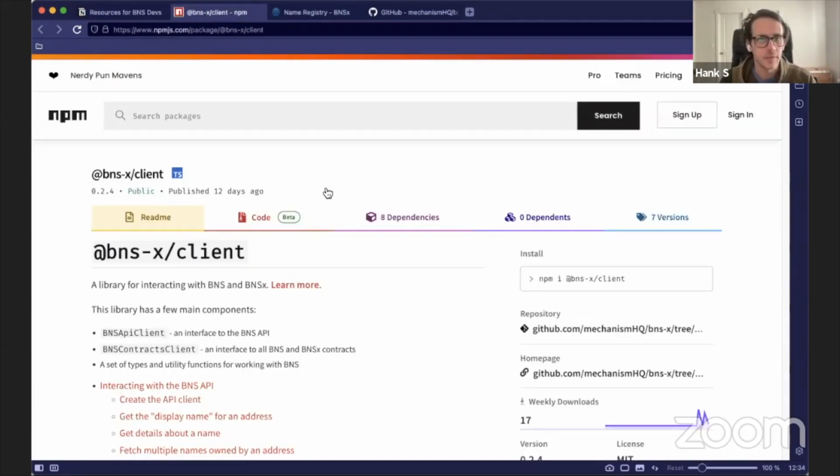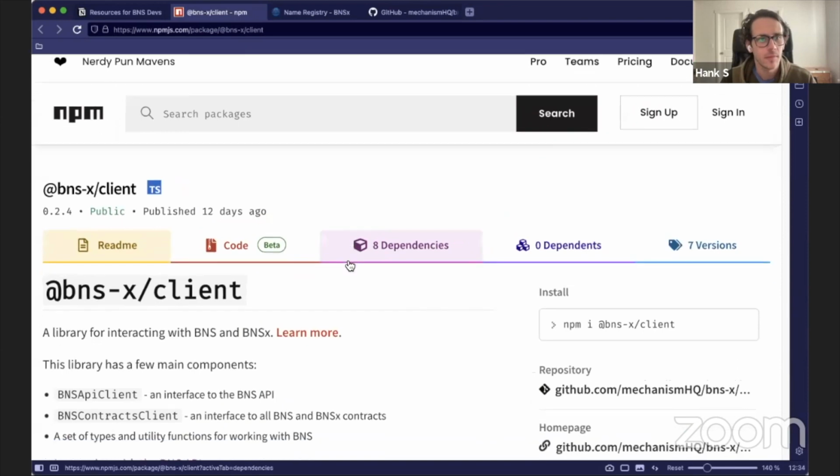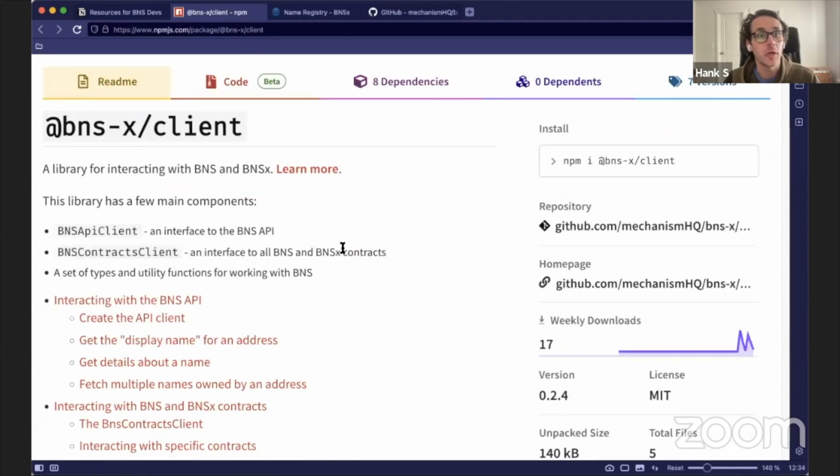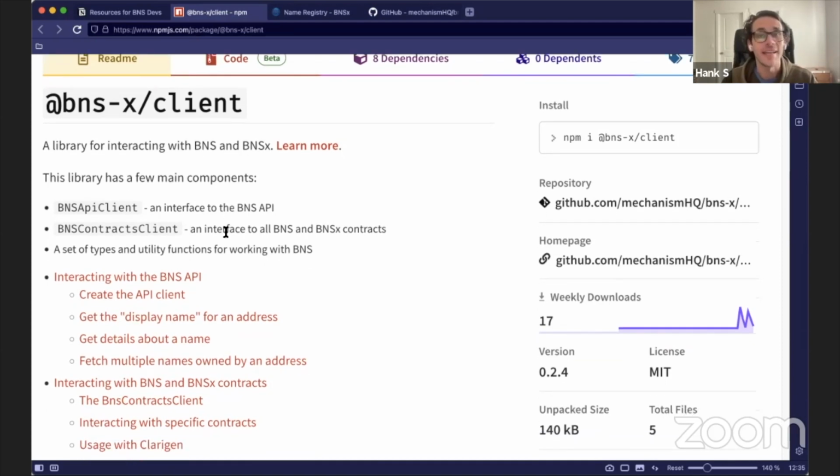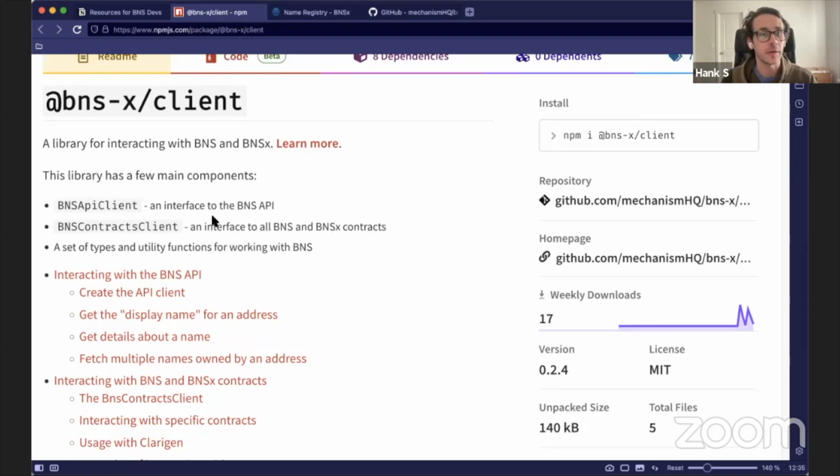So again, I'll zoom in. I've built a library called BNSX client. This is basically a JavaScript, TypeScript library for building BNS apps. There are a couple of different interfaces exposed by this library. There's some API call type of thing, so that's just fetching data. There's some contract call related utilities and other generic utilities. I'll go through those one by one, and again, this link is in that document that I'll share.